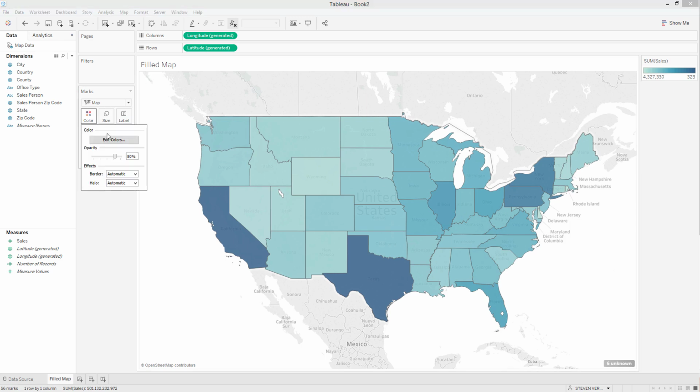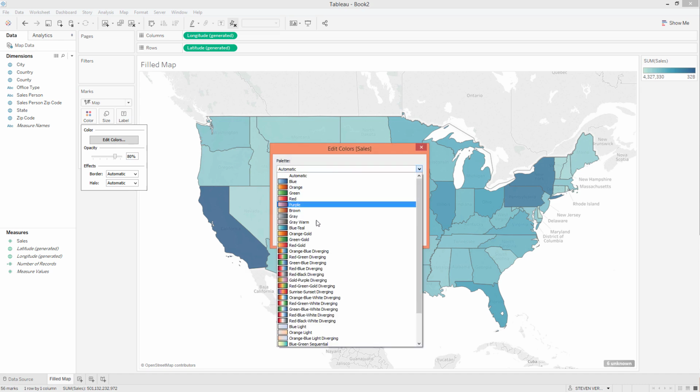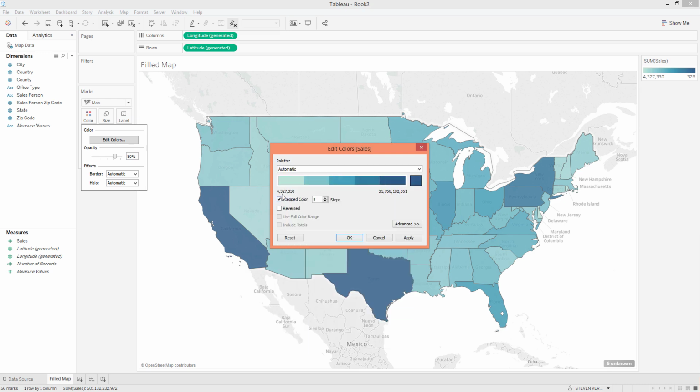So right here, you can go to color, and you can edit your color palettes. You can pick all your different color palettes here. You also can import custom color palettes if you like. You can change your step colors if you only want a certain number of steps. You can go to advanced, change the start, center, and end. But I'm going to just leave it automatic like it is.